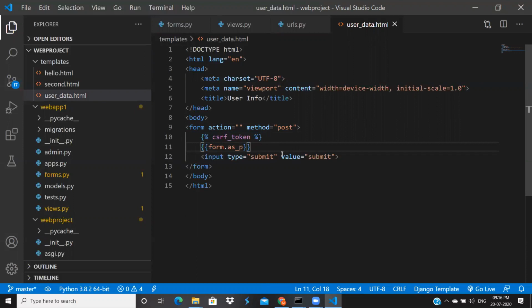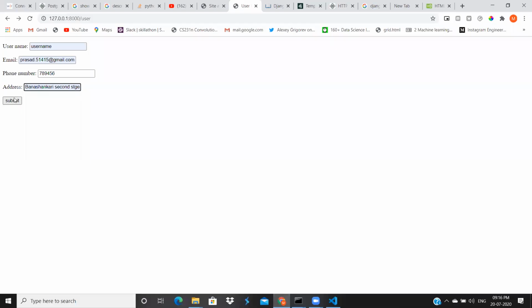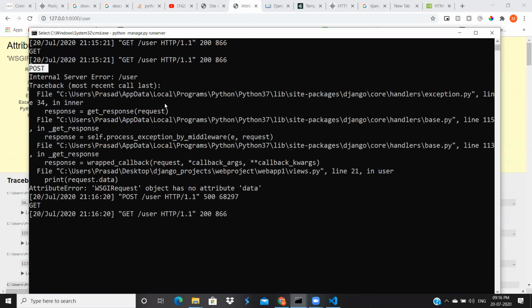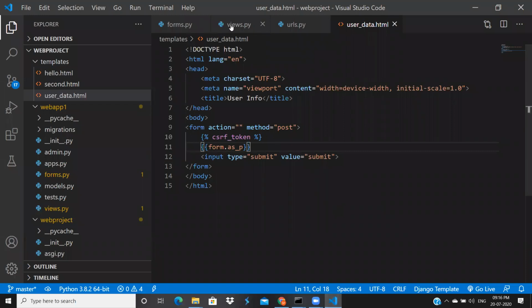I will click on the submit button. It's going to send this data to the server. You just see here, I'll hit submit. What happened? Previously we were getting the get method. Now it's printing the post method. After that we got some error here. Why? Because we are not handling the post method.